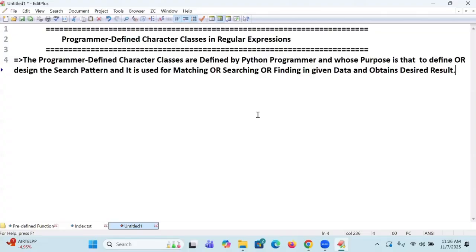For this purpose, we are going to use programmer defined character classes. So, how many programmer defined character classes are available? They play an important role in designing the search pattern. Search pattern is nothing but preparing which one? Regular expression. What is the definition of regular expression? Yesterday I said regular expression is one of the search patterns which is a combination of alphabets, digits, and special symbols.